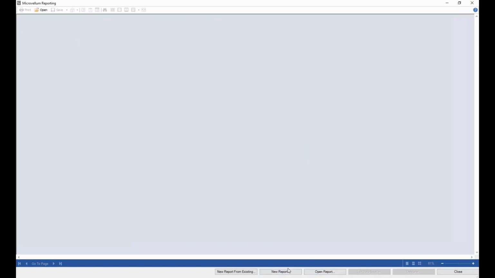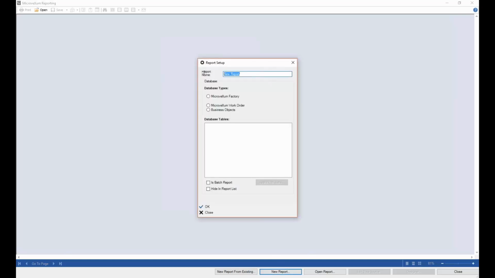So what we're going to do, we're just going to do a brand new report. If you remember from one of the last sessions we did, there's 3 buttons down here. And based on kind of what you're trying to do, you can select different buttons. Open report is going to use an existing one. New report from existing will create a new report using an existing report as a template, and new report is just a blank report.